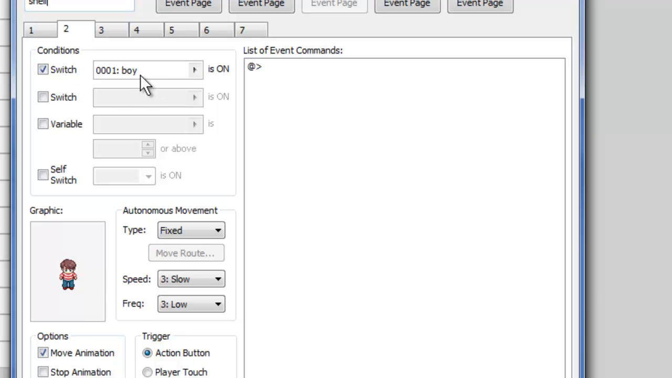If switch boy is on, it makes us a boy, and that would be when she asks, are you a boy or a girl? If you say boy, we turn boy on, which makes us a little boy. Alternatively, if you pick girl, we turn, on the third page here, the switch girl is on. So if you pick boy, you look like this. If you picked girl, you look like this. And that's where we're at so far, so just stay with me.